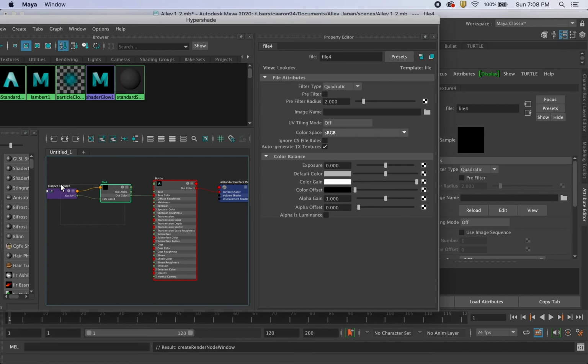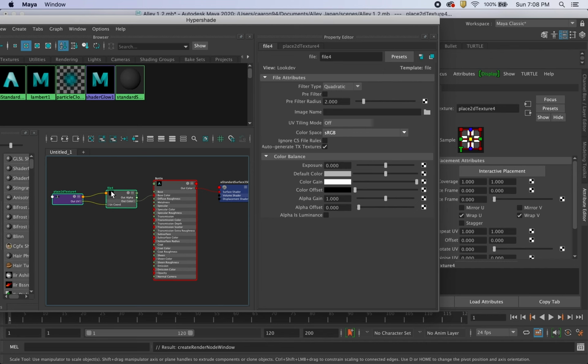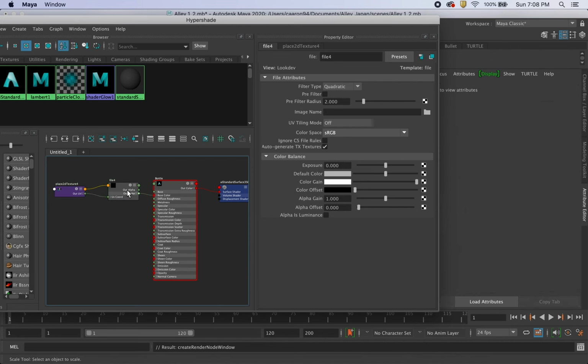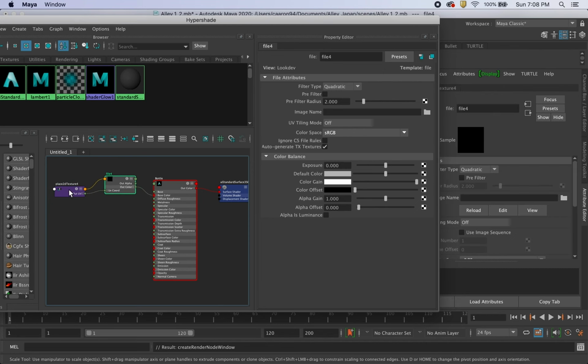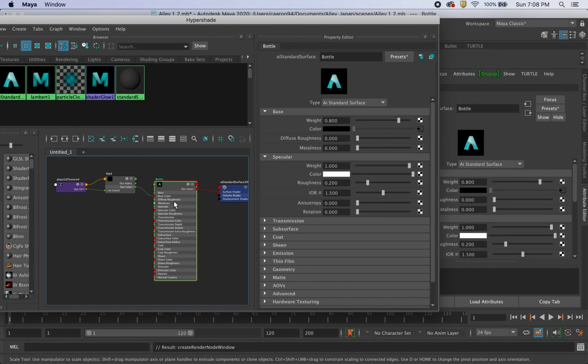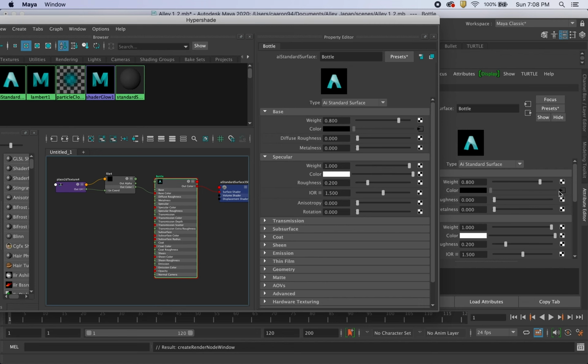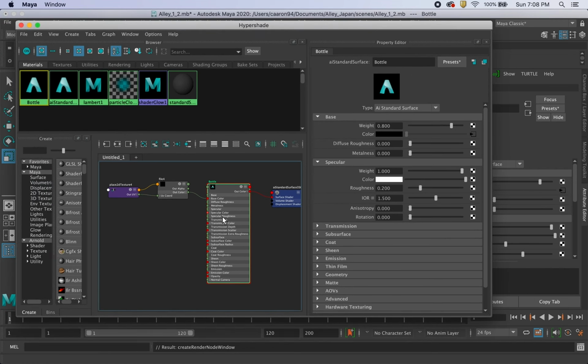So what's actually happening is now you can see under the hood what has been going on this whole time: it's hooking up these nodes, a file node and the UV map node, to this standard shader node. We're not really seeing that when we use just the attribute editor, so the hyper shader gives us a whole lot better representation of what's really going on.